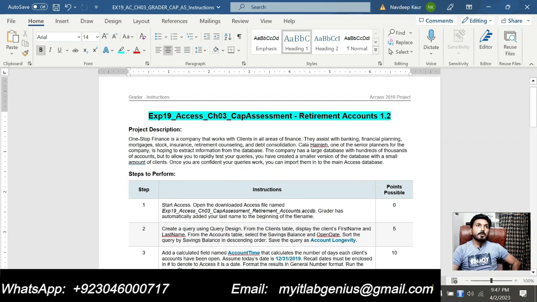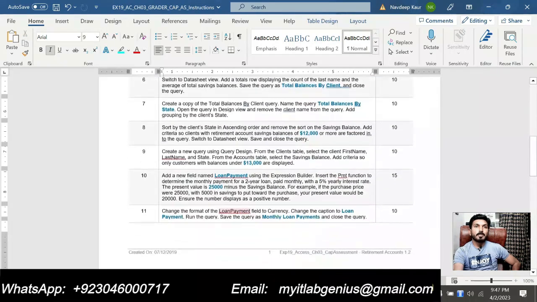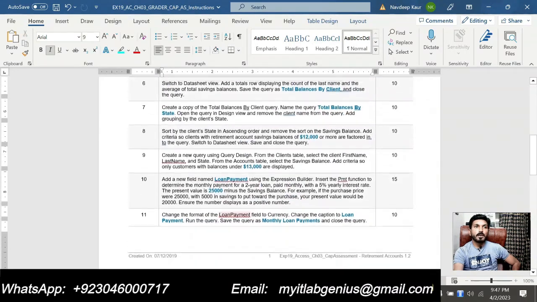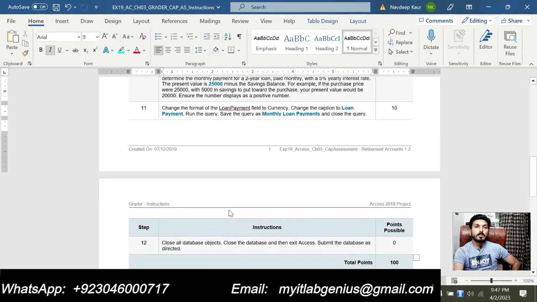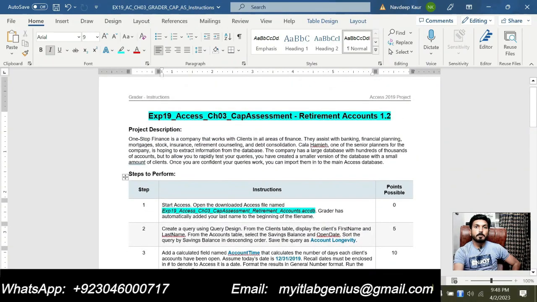So the title of the assignment is Exp19 Access Chapter 3 CapAssessment Retirement Accounts 1.2. When we look at step number 1, we are supposed to download the database file, that is the Access file, where we are supposed to apply all the steps given in this instruction file. In total there are 12 steps and we are supposed to apply these steps in this database file.